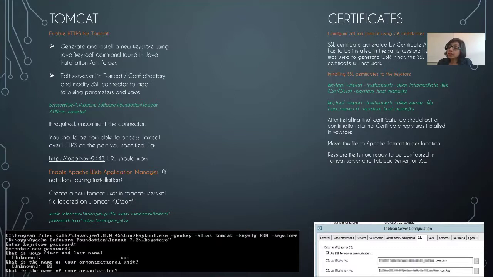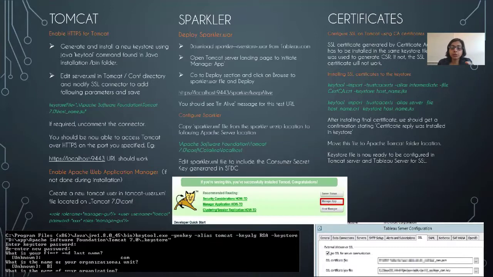A point to be noted here is that until Tableau server version 2018.1, this is how your window is going to look. But going forward, from Tableau 2018.2 and up, it's going to be TSM, which is Tableau Services Manager. So it will not be the exact same window that you see in this screenshot here, but the functionality would be essentially the same. Once these two steps are done, then it would be Sparkler.